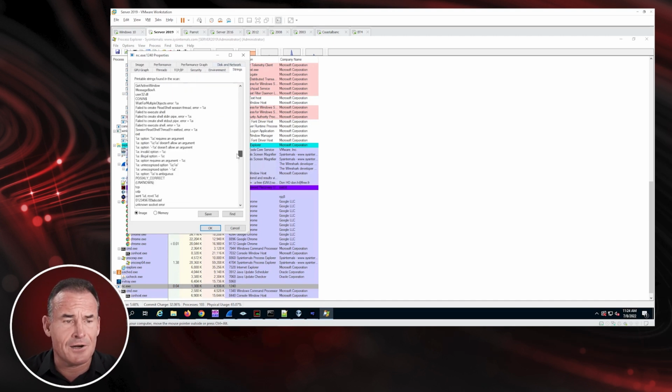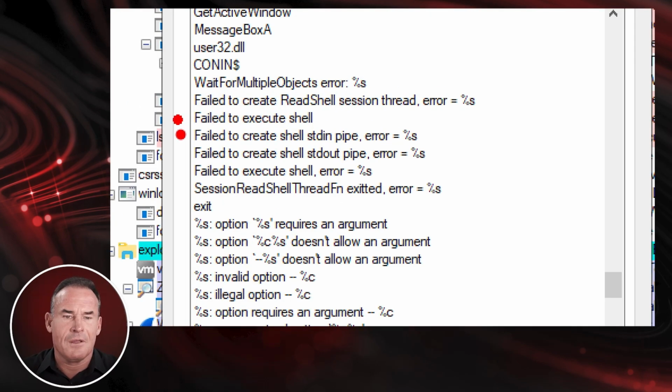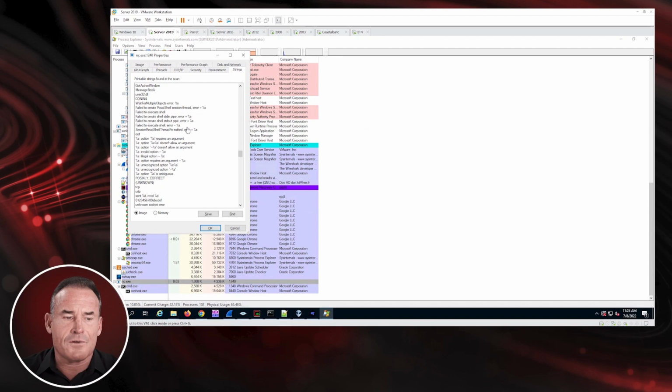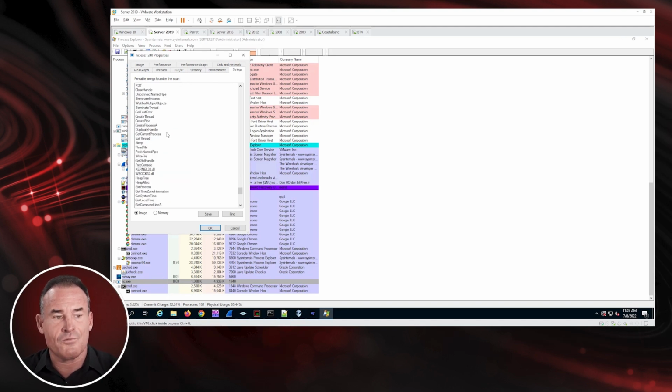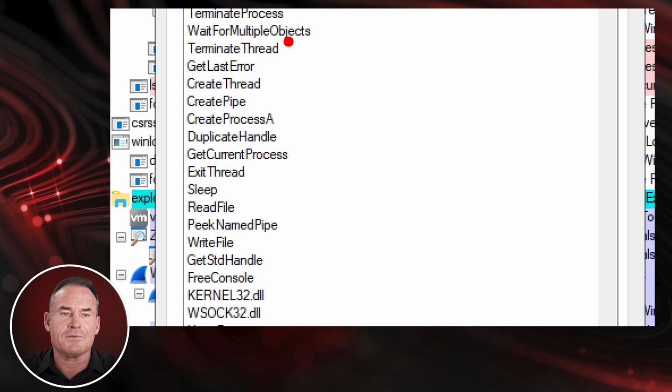So if I scroll on down here, I'm going to see messages like failed to execute shell, failed to create shell in pipe, failed to create shell out pipe. Well, gee, I wonder if this thing's trying to establish a shell and provide inbound and outbound access. You scroll down a little bit further, and it starts showing you calls, import functions, error messages, help file contents, et cetera, et cetera. So again, this is really useful in getting clues on what the software is actually designed to do. GetProcess, DuplicateHandle, Exit.